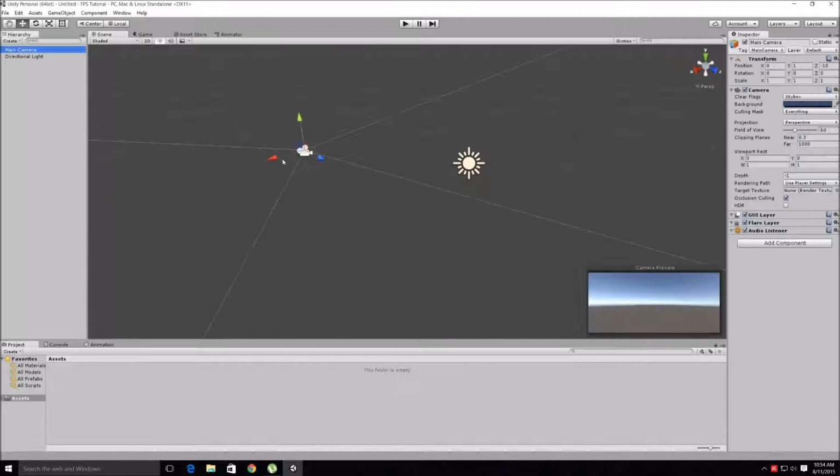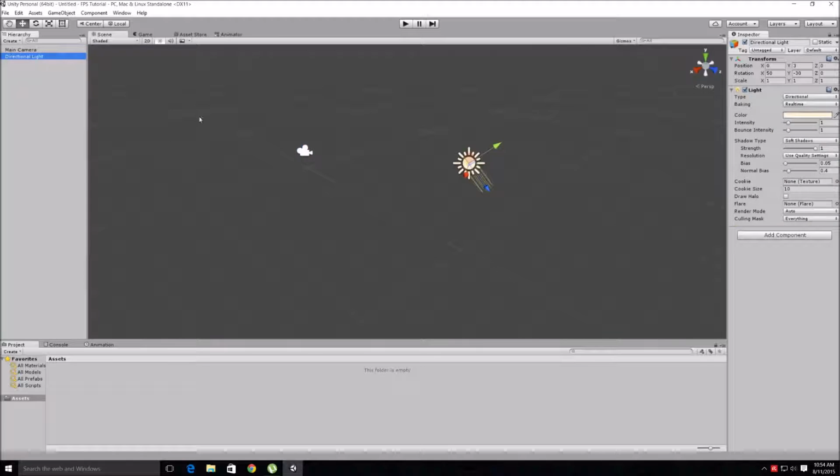So if you click on the main camera, you can see it selects the main camera, and you get a little preview of what the main camera is looking at, which at the moment is not much because there's nothing in the scene. Click on that one, and that's our directional light. If we didn't have the directional light, you wouldn't be able to see anything. So yes, we definitely need to have some light in the scene.